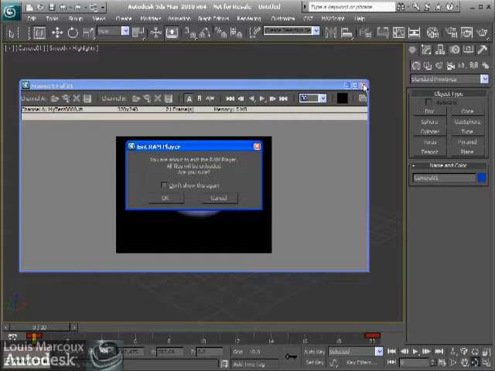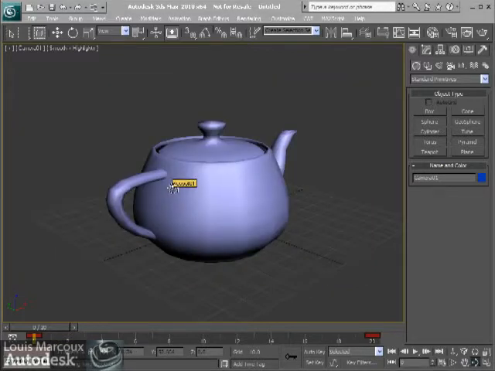So that's basically how you can use video post to either change the size of a rendering, scale it down, scale it up, or if you want to just convert the image format from one format to the other.